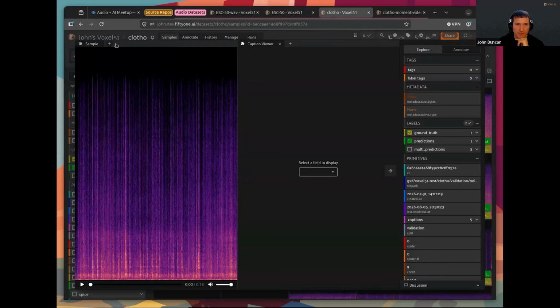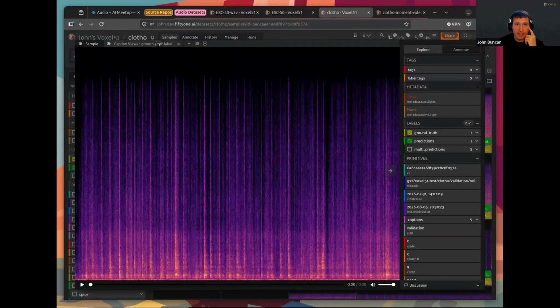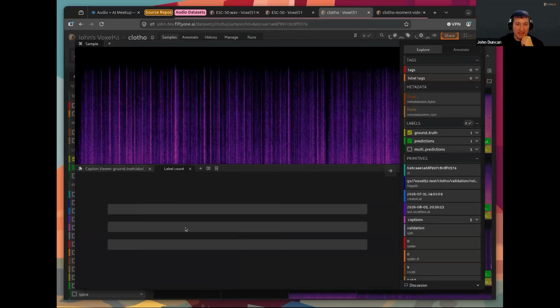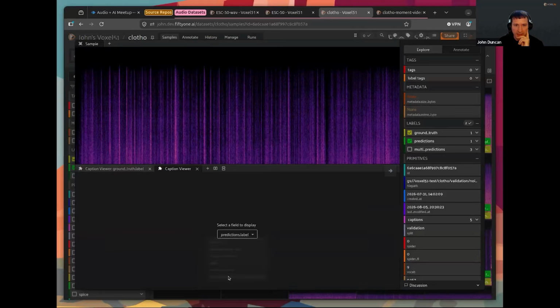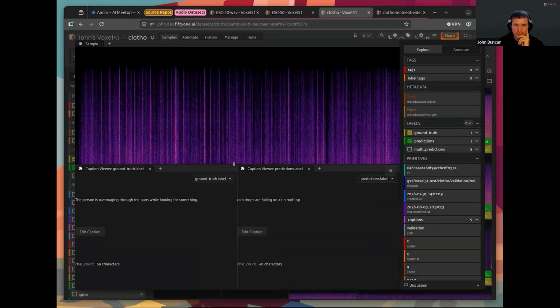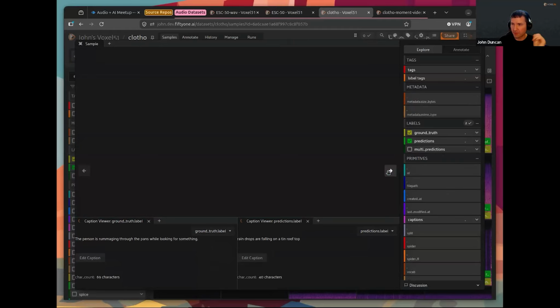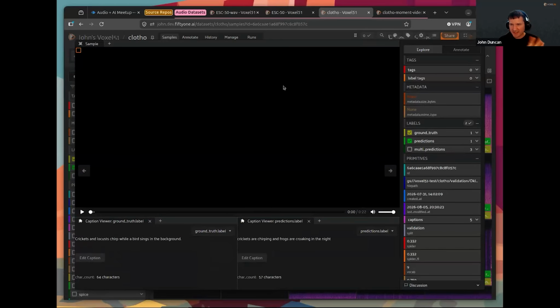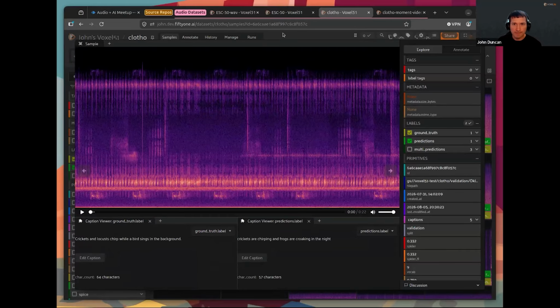So clicking into the sample, I'll show you yet another custom plugin. This one is called the Caption Viewer, and this allows us to see a text field alongside it. So I can look at the ground truth, and then I can compare that against what the prediction is. So the ground truth in this case is "a person is rummaging through the pans while looking for something", and then I can add another instance of this caption viewer and show what the model thinks is happening here. So now I've got this nice little custom view where I can just skip through my samples. I can listen to them. I can see what the ground truth is, and I can see what the prediction is. So this is kind of a nice visualization function for how you can do that.